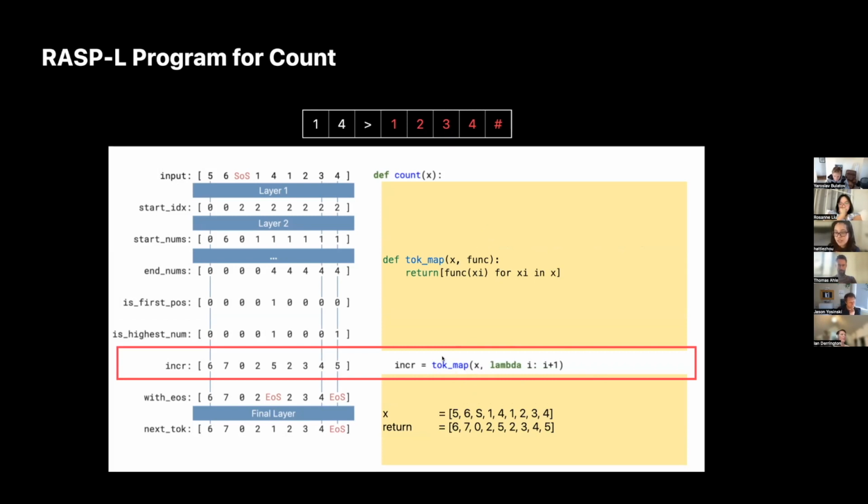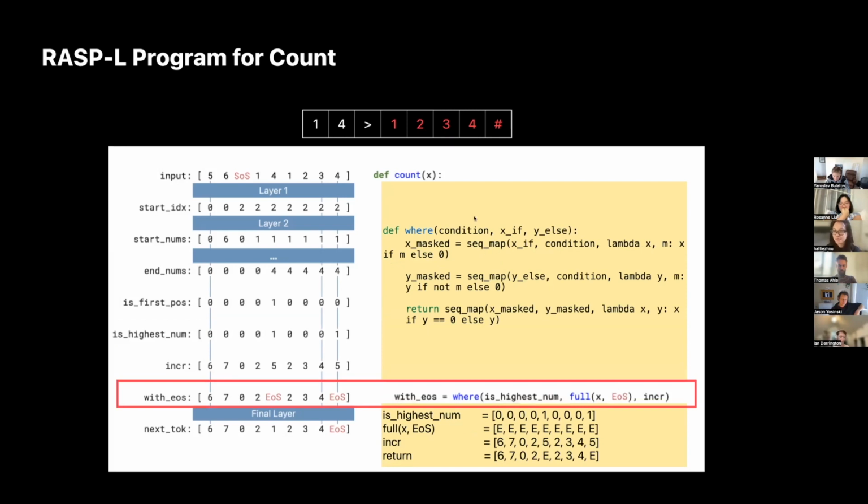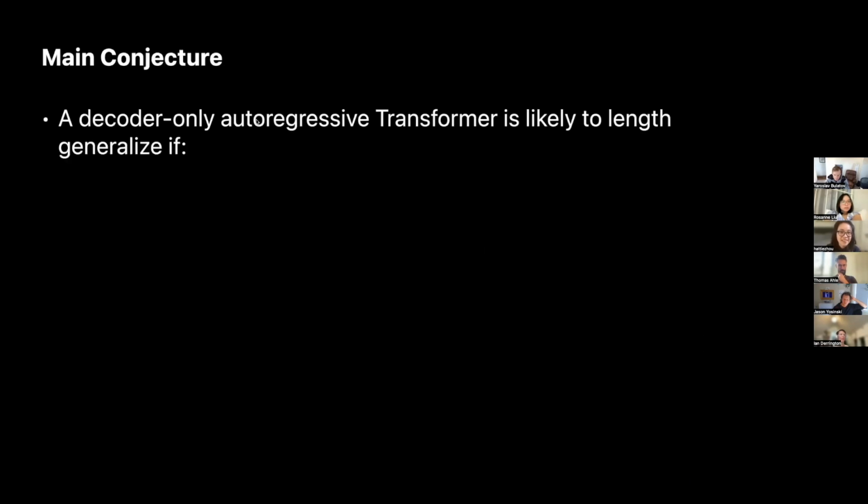A variant of this is a token map, which only takes in one sequence and then does an element-wise operation on top of that. This can basically be represented as MLP layers. You can also compose many of these operations to represent more complicated things, like the where function, which is equal to the NumPy version of where, but this is just using 3 seq maps. So you can build up from these simple operations. Any questions before we move on from RASP?